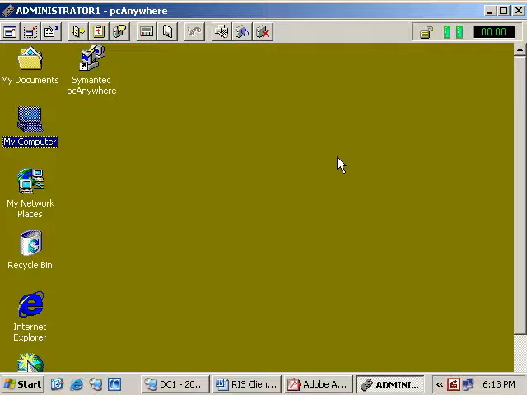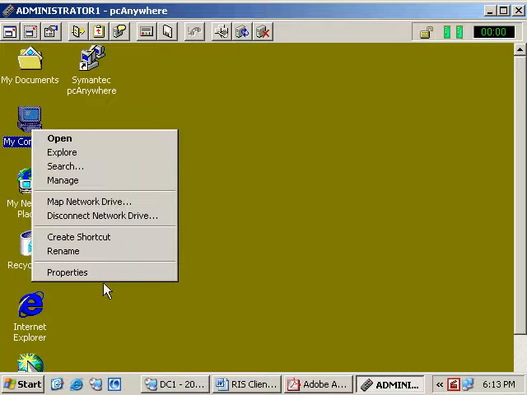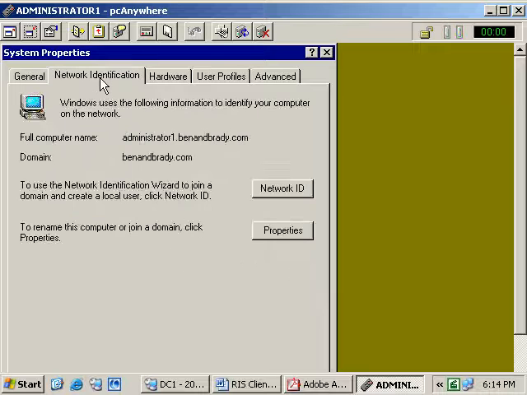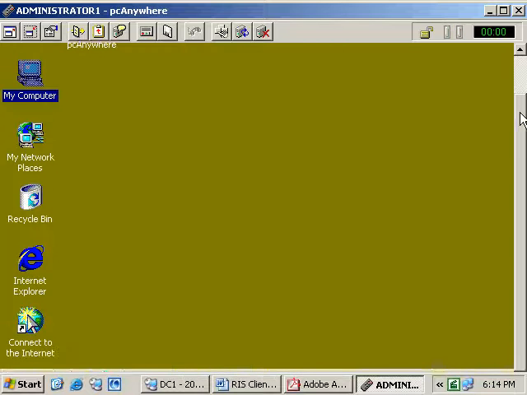So let's check out the values. To begin with, let's right click on My Computer, click on Properties, and then under Network Identification, you can see right away it's Windows 2000, and it is a computer whose name is administrator1 and belongs to the network benandbrady.com. So there we go. The client is successfully installed, and it took about 35 minutes.